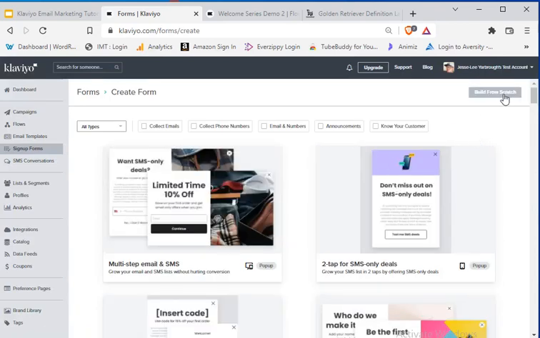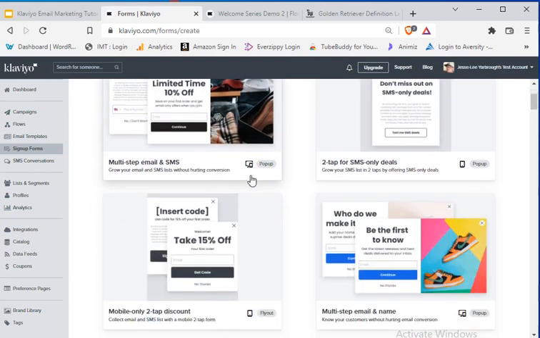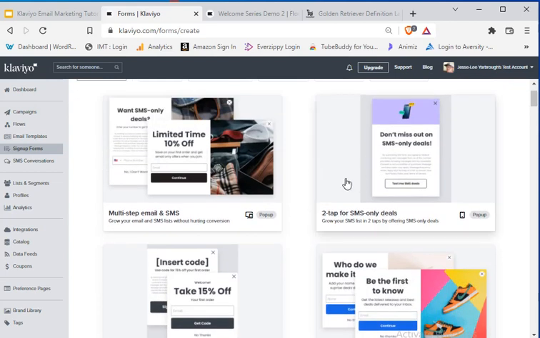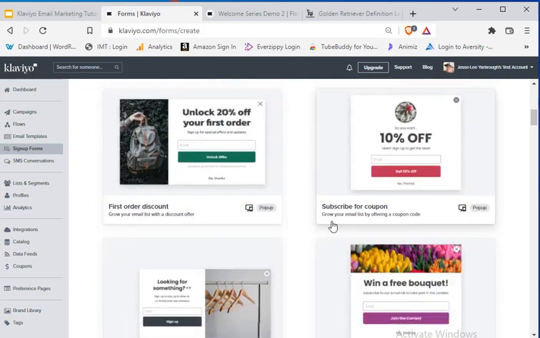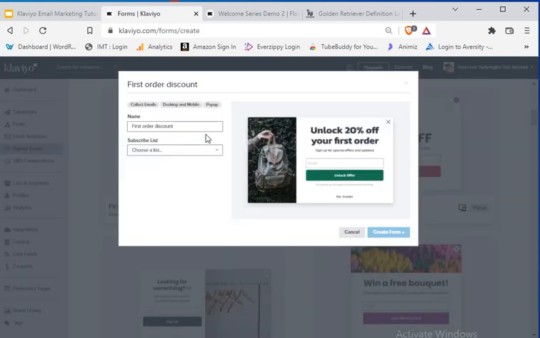Now you can build this from scratch, which is totally fine. But Klaviyo does already have a lot of nice little forms here. So we're going to just grab one of these. We'll do this: Unlock 20% off your first order. I like this one. Let's use this. It's a pop-up. There are 3 different styles: a pop-up, an embed, and a, what would you call it?